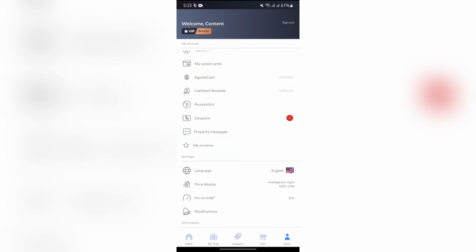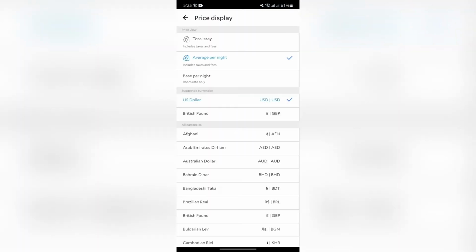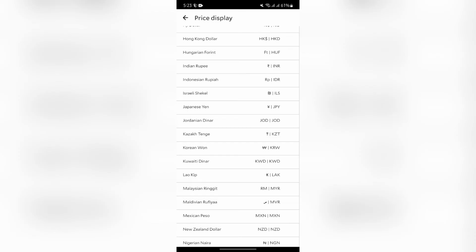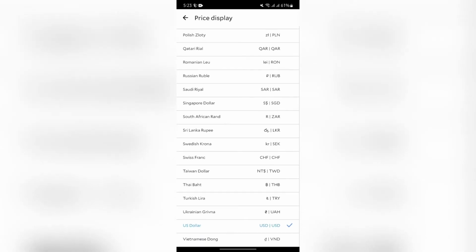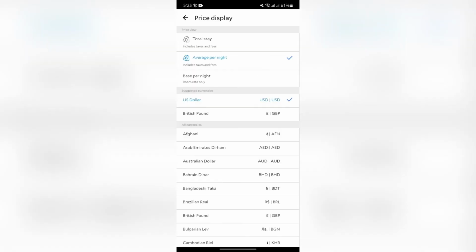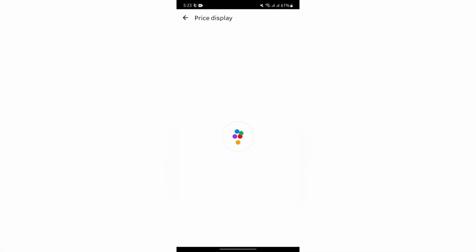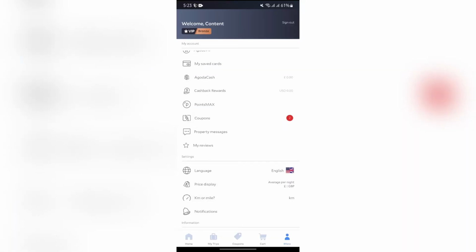Now in order to change the currency, just open that Price Display option, and in here you can choose from all of the available currencies in this section. I'm simply choosing this British pound here, and after selecting the desired currency, it will automatically change the currency.